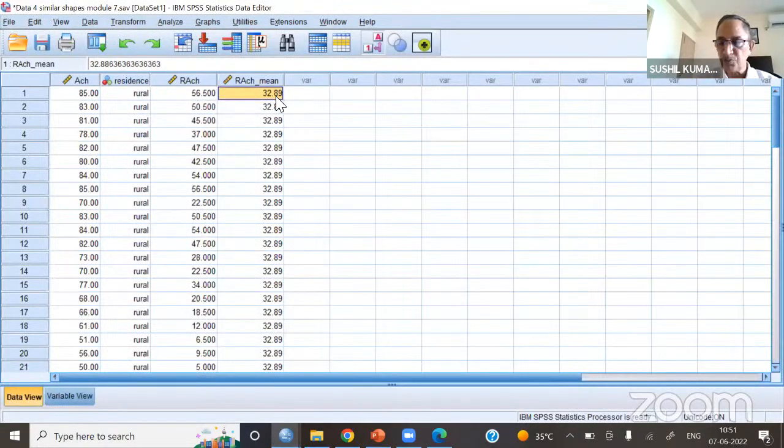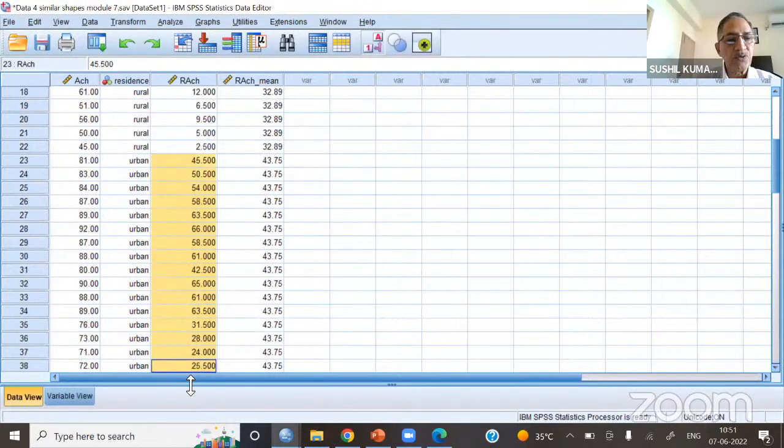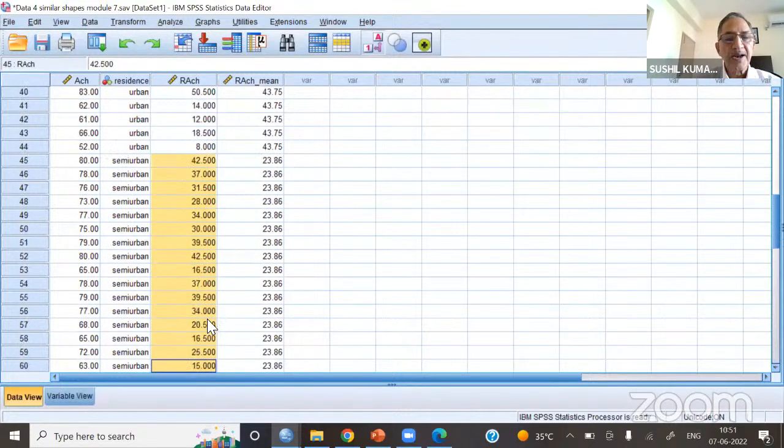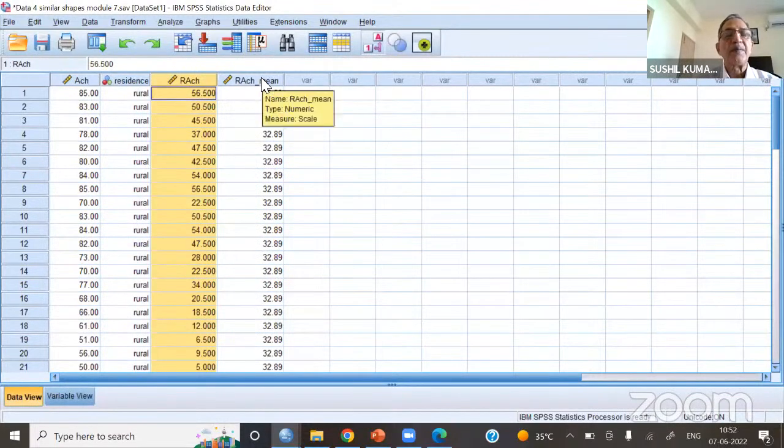So this is the mean rank. 32.89 is the mean rank of rural. See what is mean rank? All these ranks, up to 22, add all these ranks and divide by 22. You will get 32.89. Now add these 40, next 22, up to 44, divided by 22. This will come out to be 43.75. Third, semi-urban, similarly, add these and find their mean. This will come out to be 23.86. So we have calculated the mean of these ranks group-wise, separately for the three groups.